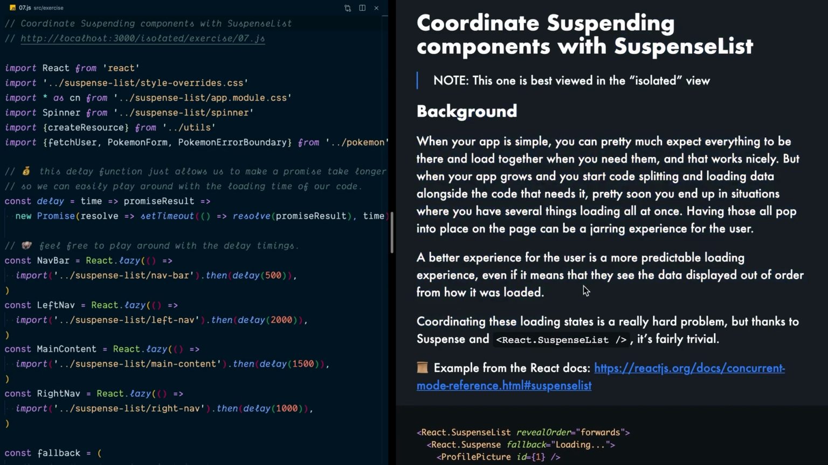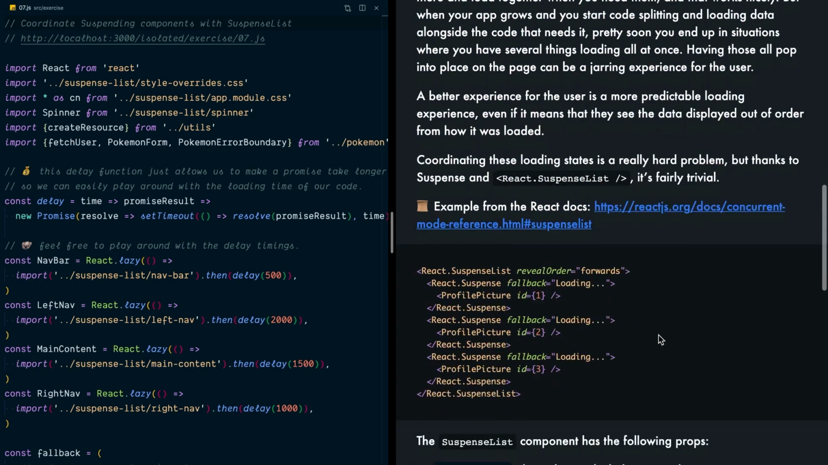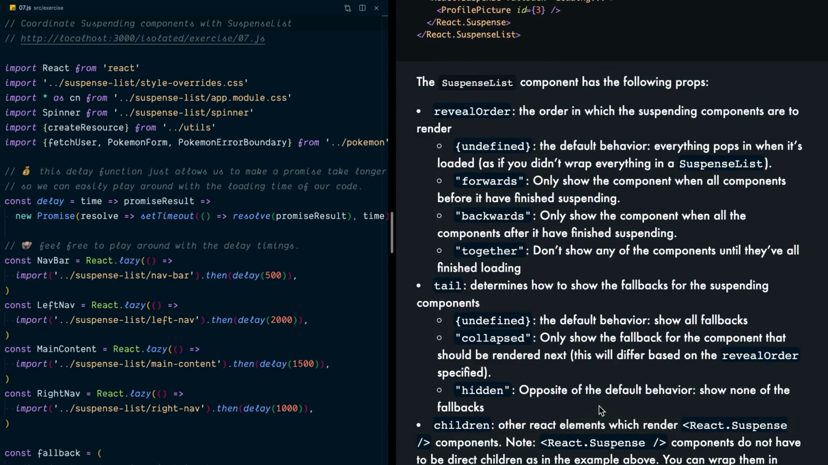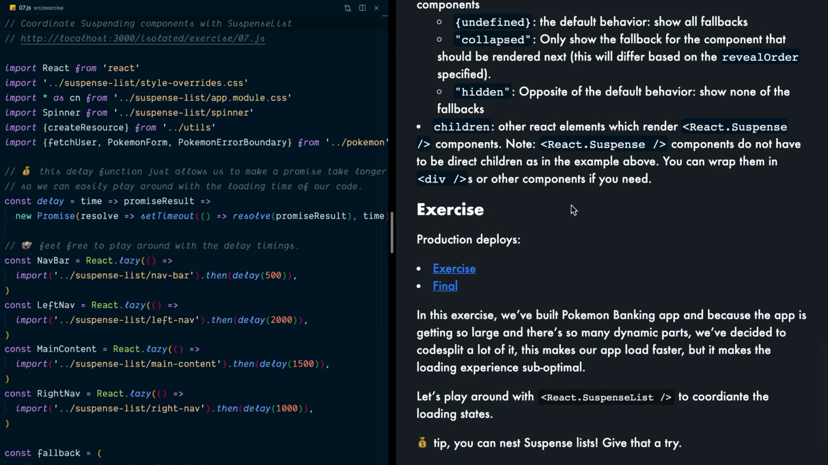I give you a little bit of background on this and also some documentation that I recommend you take a look at, but I also give you some explanation of some of these values that you're going to be using as well, so feel free to take a look at that.